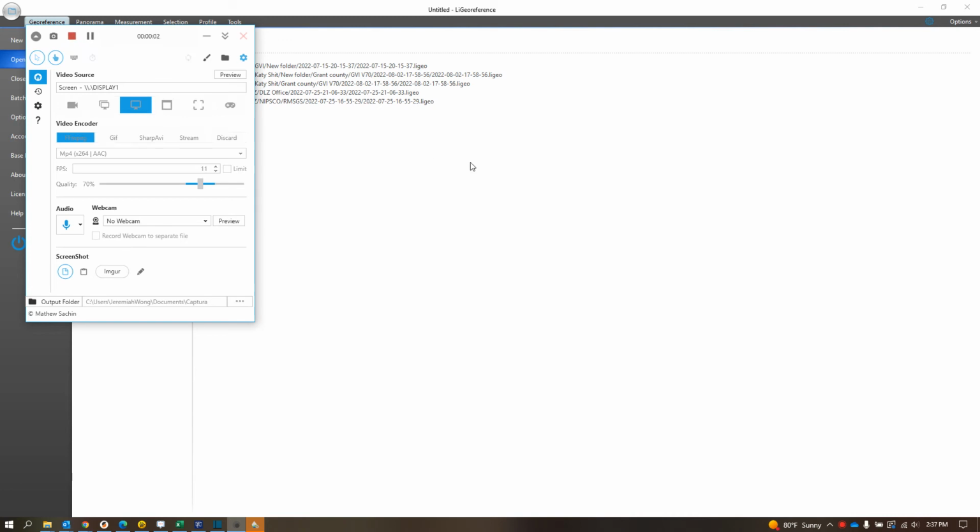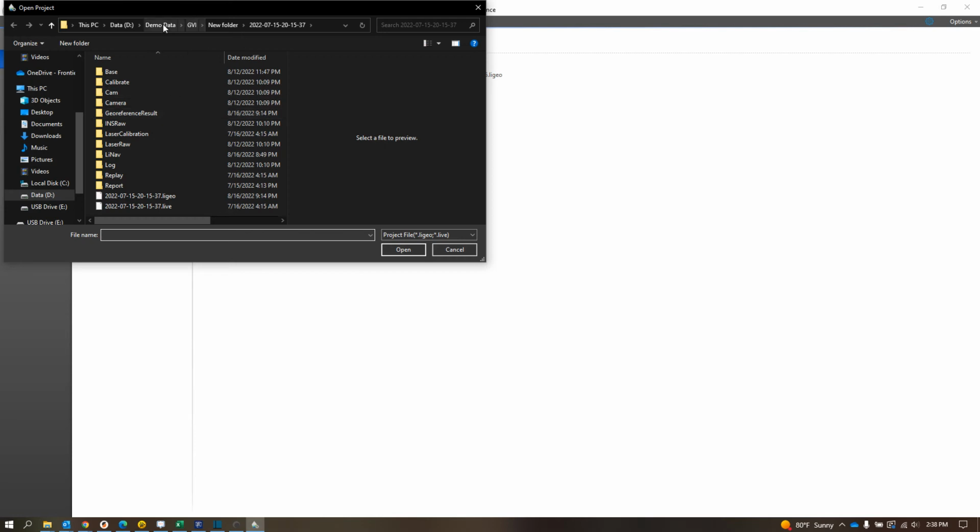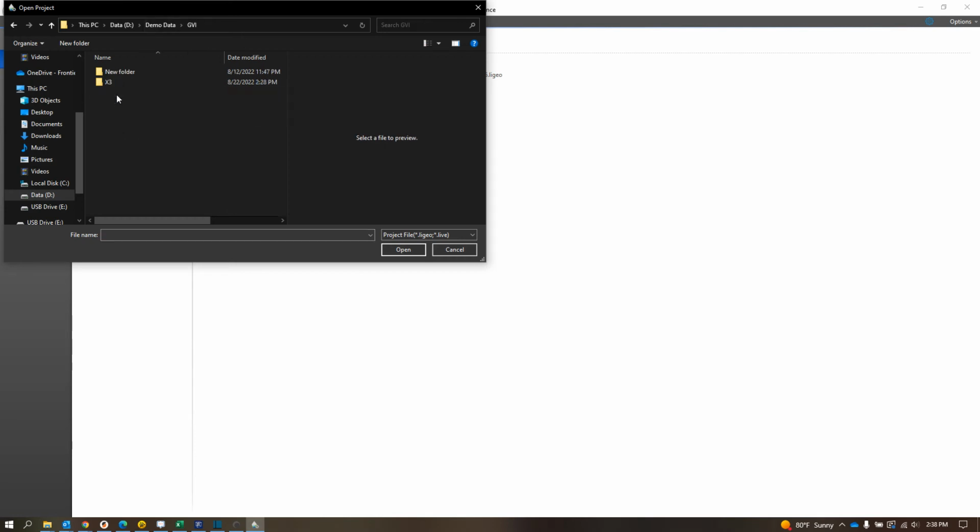Let's process some X3 data given to me by GVI. I'm going to use LiGeorefrence to post-process this data out of an X3 sensor that GVI just came out with. First things first is open up LiGeorefrence. We're going to browse to the project. Let's see, demo data X3.